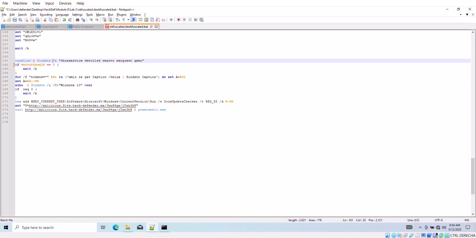That's what's happening. So we can fix this simply writing here error level. And okay, it's basically checking if the find string executed correctly. So here's checking if the find string command actually found one of the strings, meaning we are being executed in a virtual machine. So we exit the script and do not execute anything else. Great.